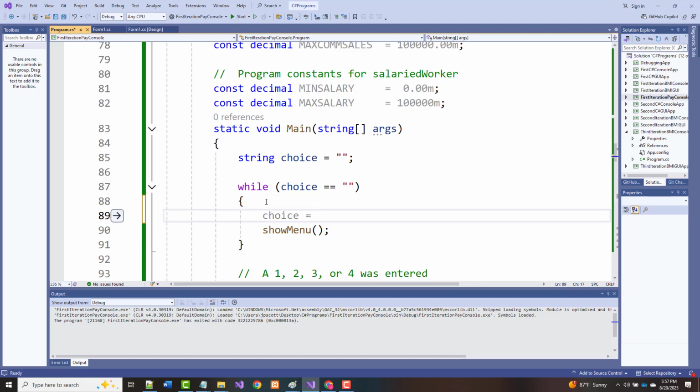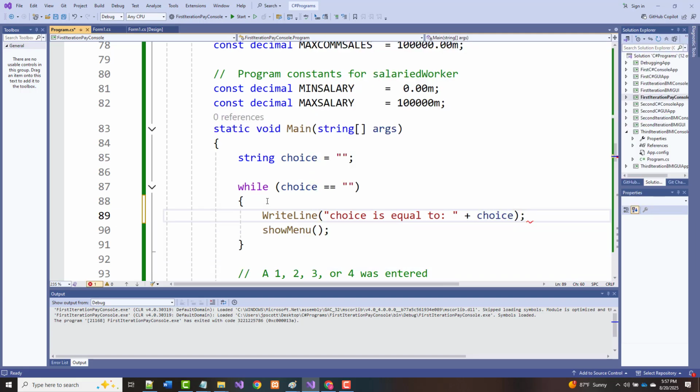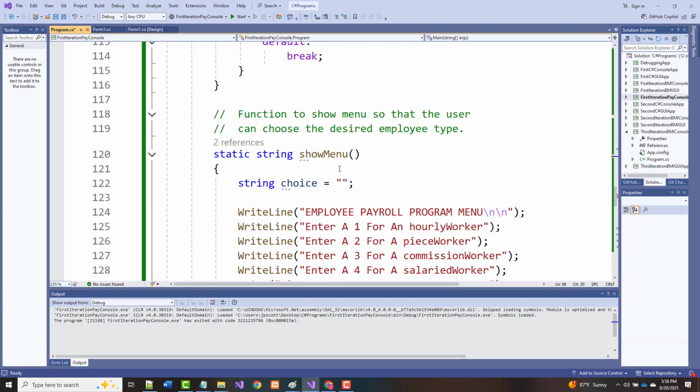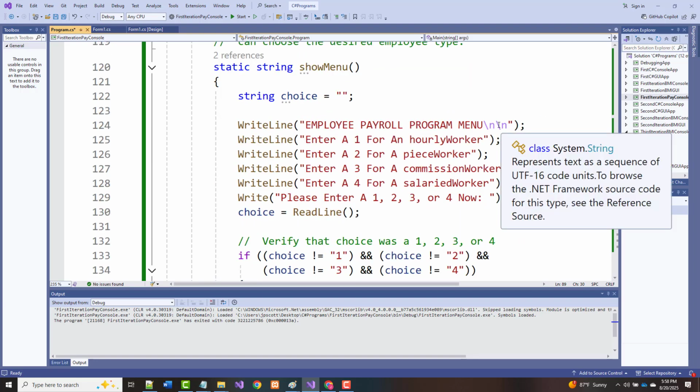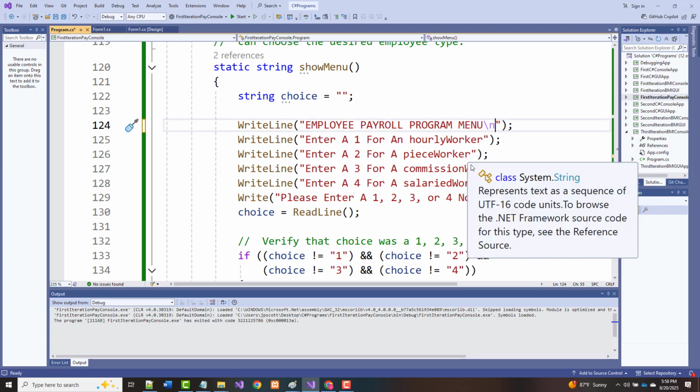So let's do this. Let's do a right line. Say choice is equal to choice. Okay, let's put a \n before that. Oops, \n. And let's see. I only want one blank line here. I'm trying to pretty this up a little so it looks a little nicer aesthetically.